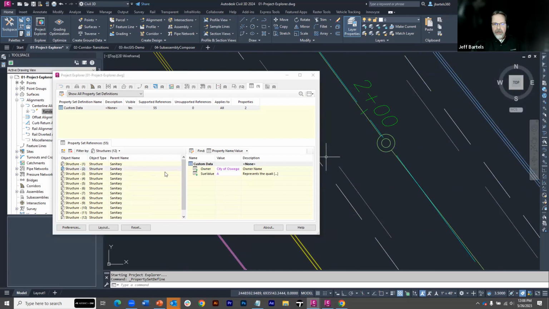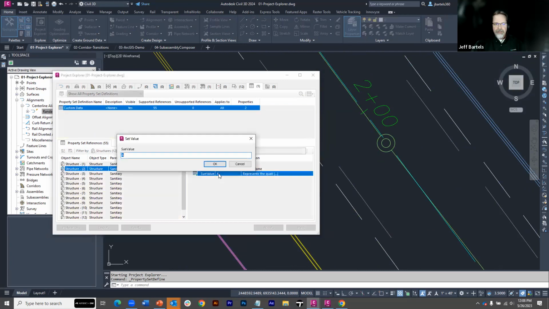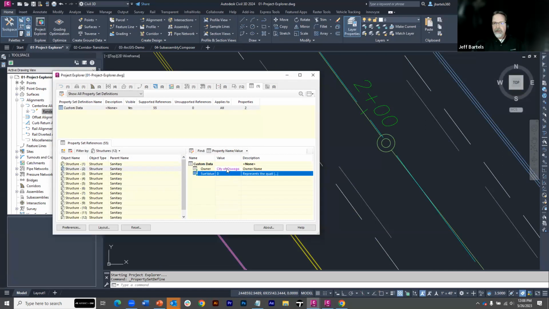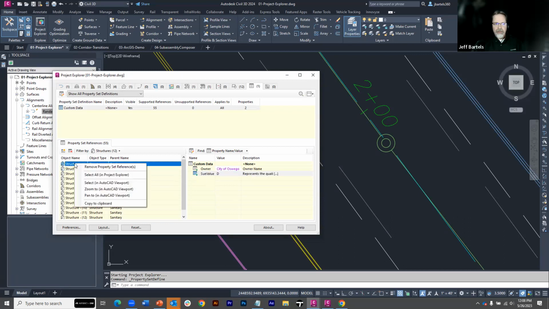When you select a structure here, we can now edit the property set information over here to the right. So on structure 2, I'd like to change that. I'll just double click. We'll change the SU value from A to D. So typical Project Explorer functionality, if you see something that's purple, you can edit that value. I'm going to zoom back to structure 1.